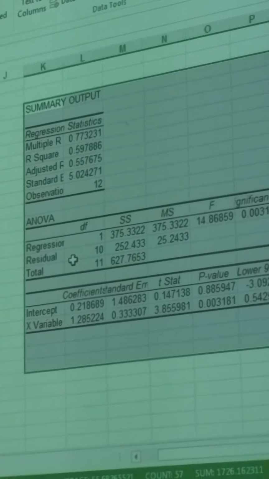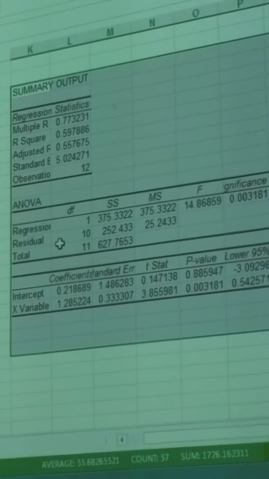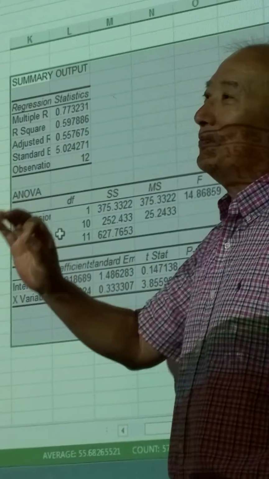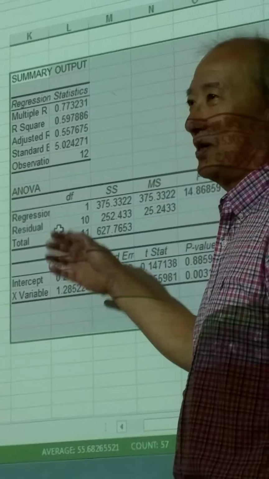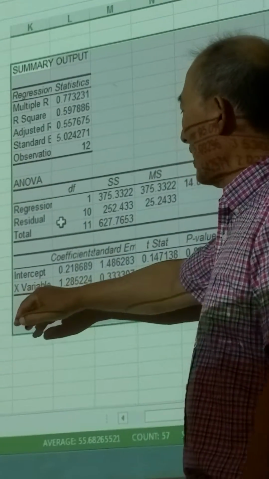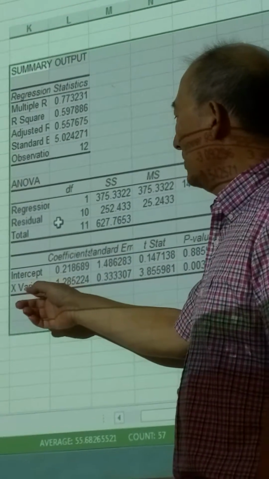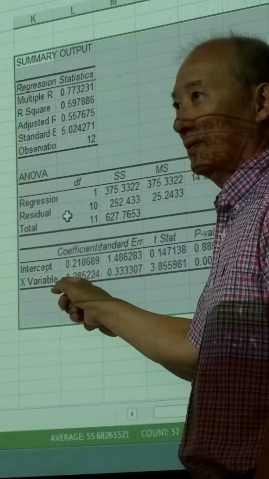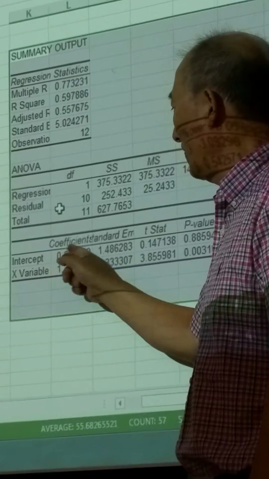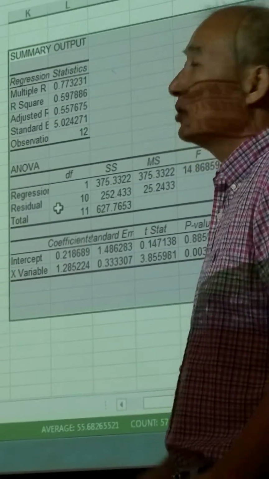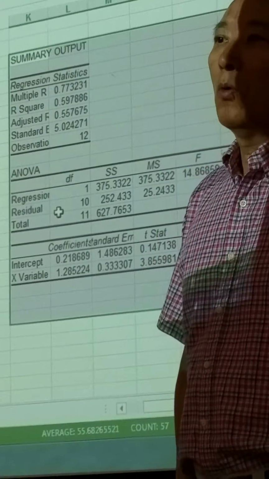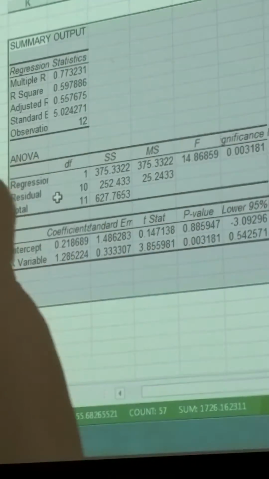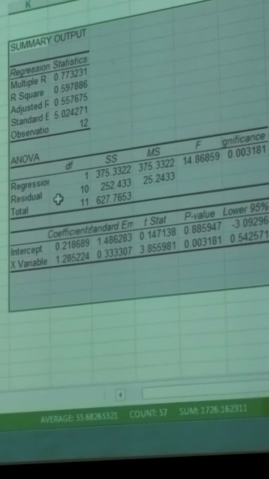We got the regression. So this is the intercept. It's not really zero, but it's kind of close to zero. And then the coefficient of the x variable, okay, that's how you read it. Coefficient of x variable is 1.28. So what's the beta? 1.28. So 1.28 is riskier than the market portfolio.